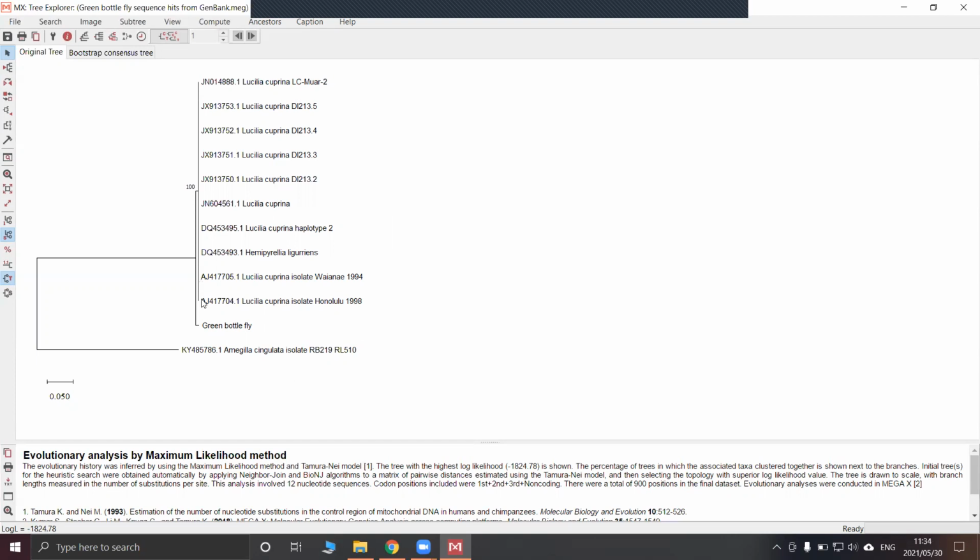And from this, what we can see is that the GenBank hits seem to be related to, but phylogenetically distinct from our green bottlefly species.